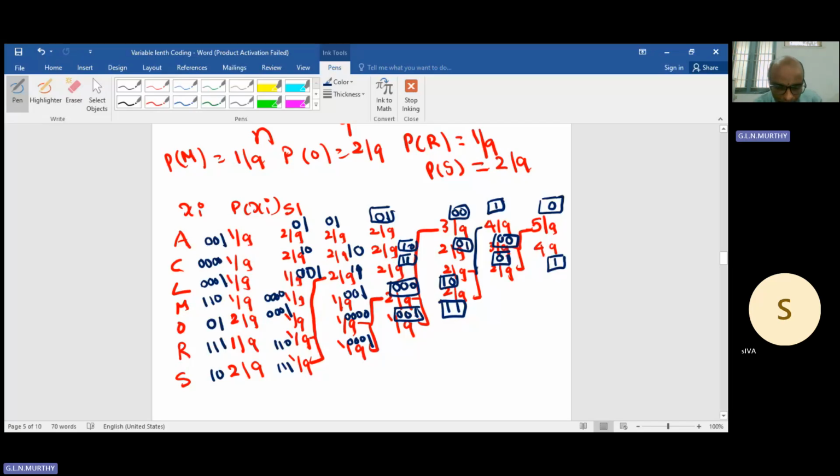We have observed that the length of the code word is not fixed. Sometimes 2, sometimes 3, sometimes 2. This is called variable length coding. Of course, I have to mention the steps or stages: stage 1, stage 2. That is okay. Understood? We did so many examples: S2, S3, S4, S5, S6.